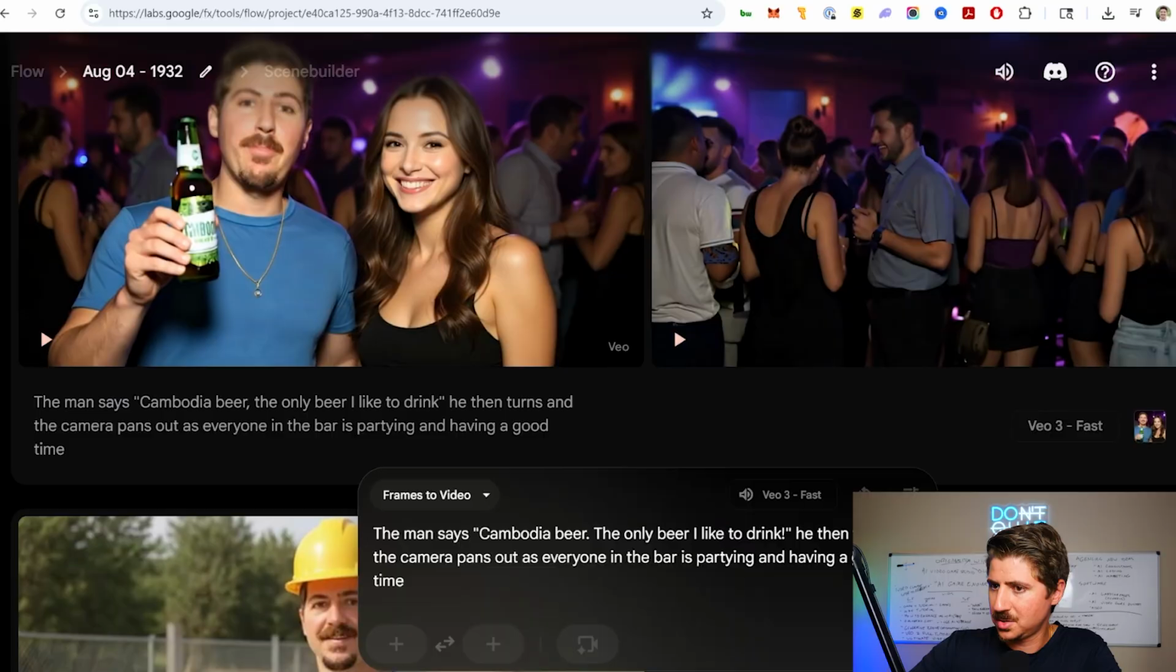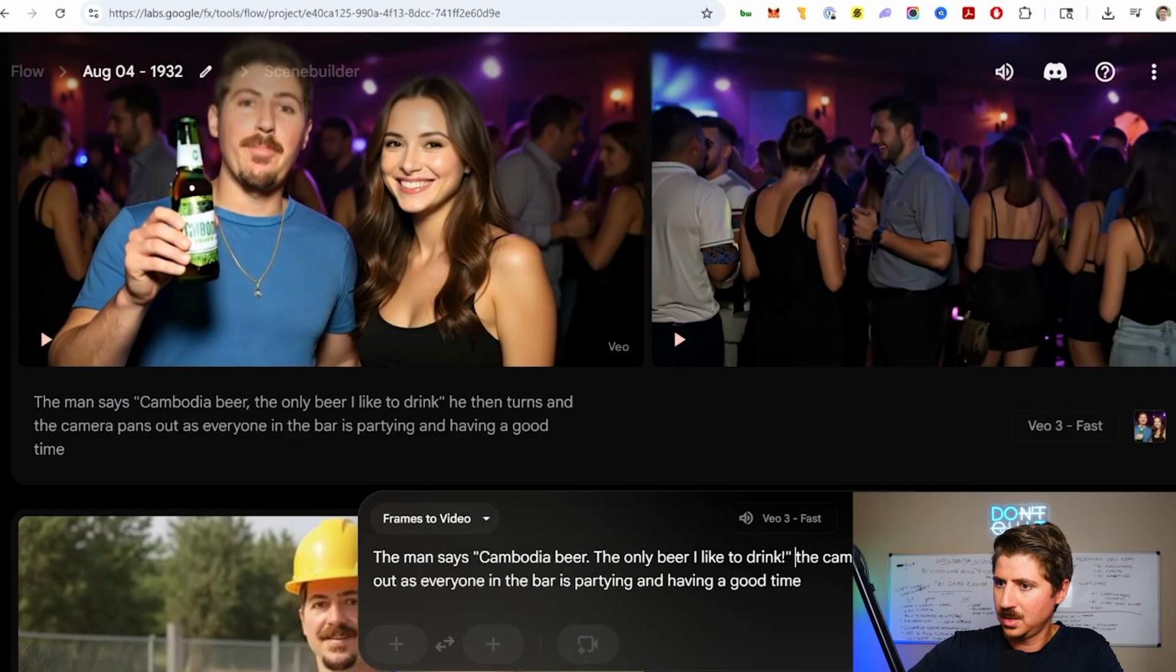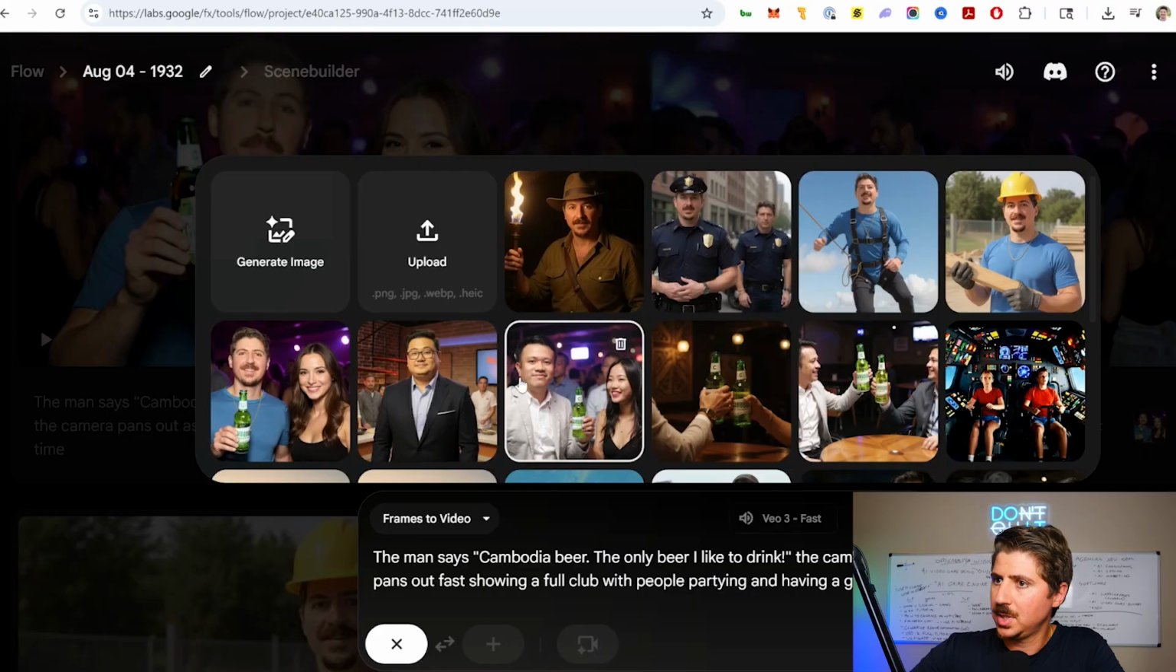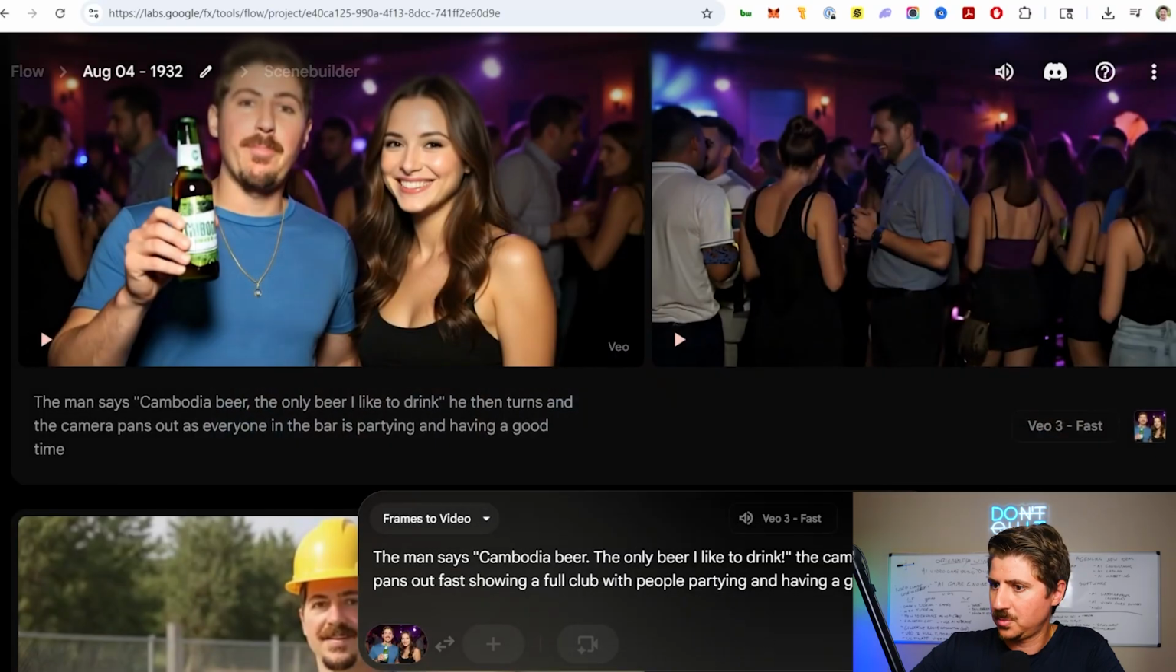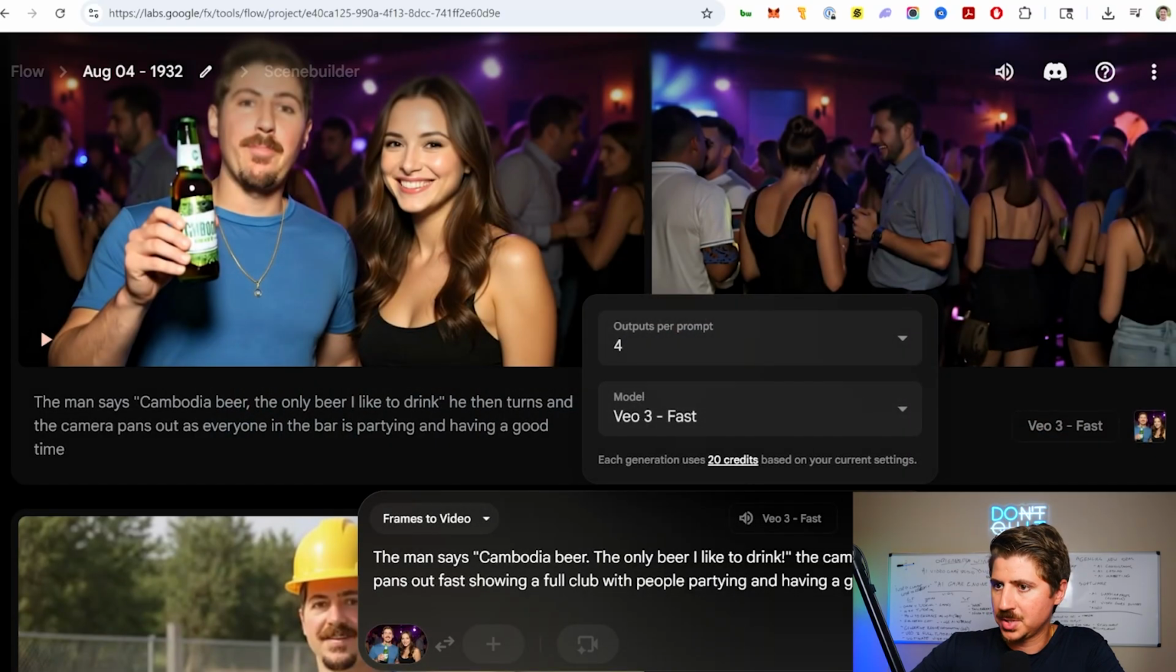He then turns. I'm just going to say the camera then pans out. I'm going to say the camera then pans out fast, showing a full club with people partying and having a great time. So let's try it just like that. We're going to use the same image and we'll run that one more time with the 4 generations. Let's see how that turns out.